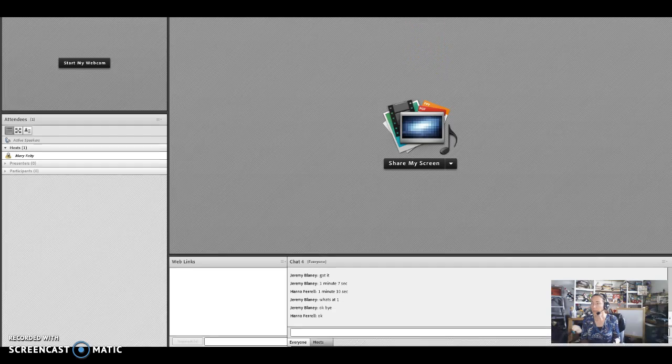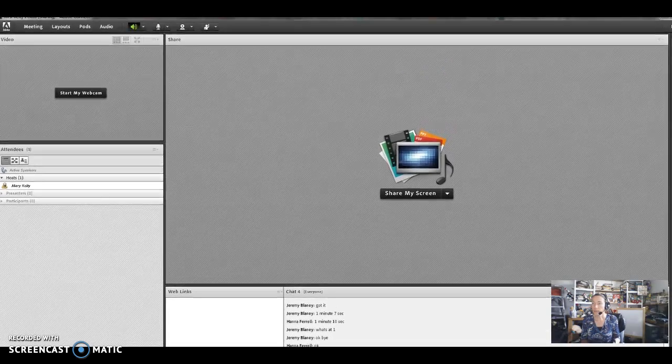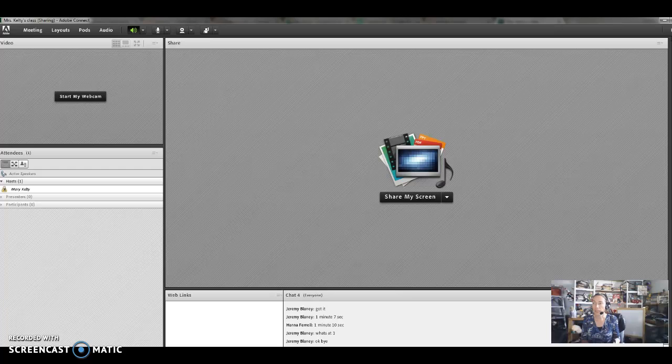Now, this page here, let me move it up here so we can see a little bit more. There's a few different parts to Adobe Connect, and depending on the teacher you work with, it might look just a little bit different. And so there's some important things you need to know.